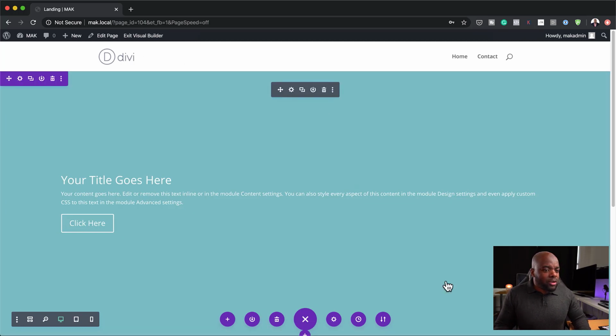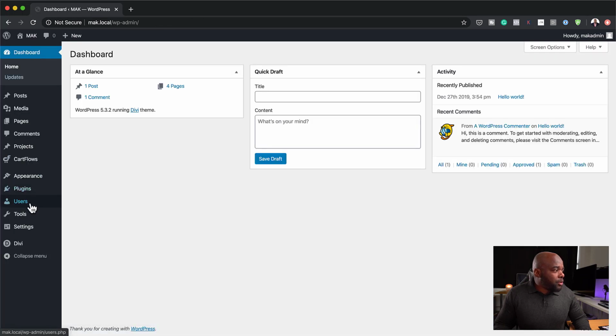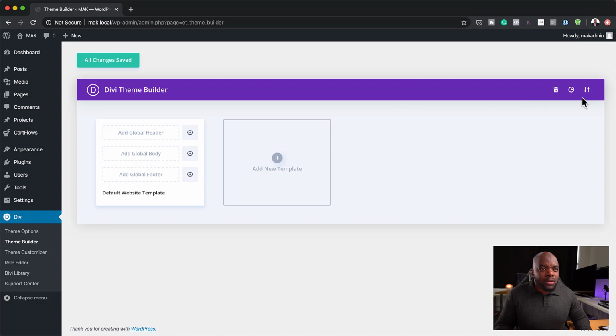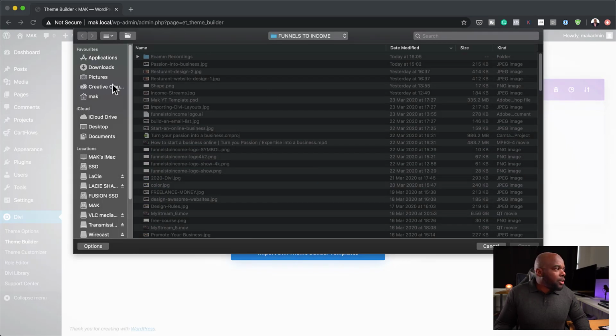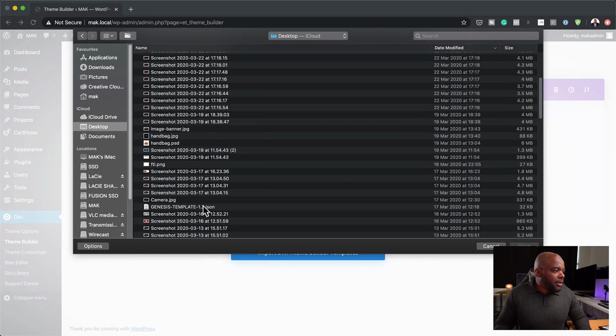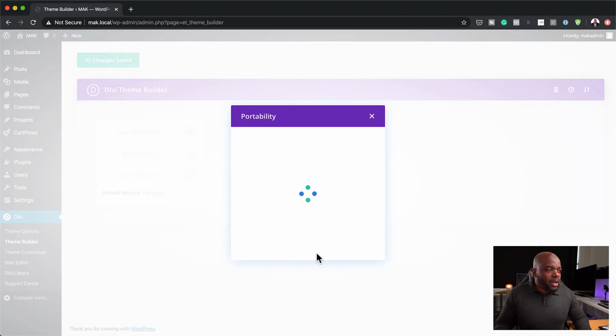So this is what our page looks like without the header and footer. So I'm going to come back over here to Dashboard, Divi, Theme Builder. I just want to show you how awesome this template is. So I'm going to come over here to Portability, click on Import, and then click here on Selected File. I know mine is on the desktop, so I'm just going to search for it. Here it is. I'm going to double click on it and then click Import Theme Builder.